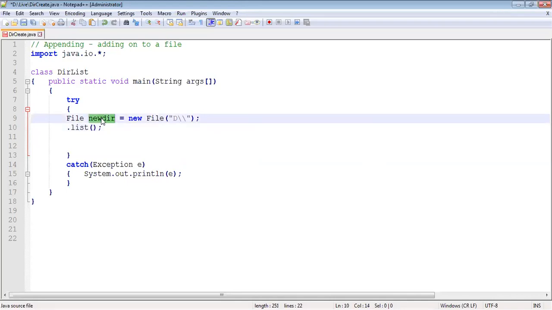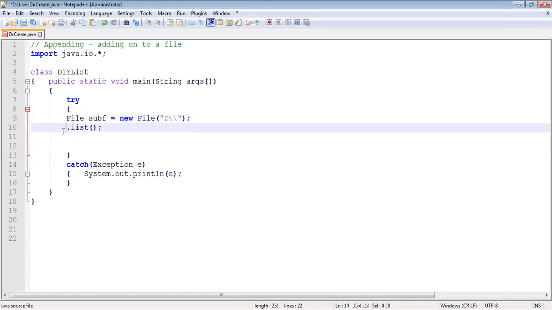You might be fed up with new directory. I'm planning to list all the subdirectories, subfiles, everything. I'll have an object called new directory. Even I got bored with that name. I just created subfiles, everything. Now what I'm planning to do is list out everything.